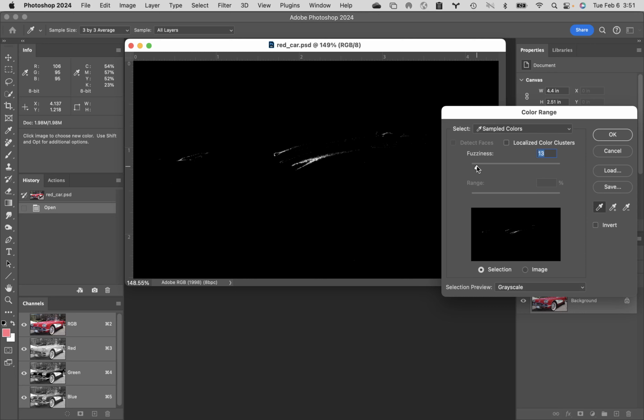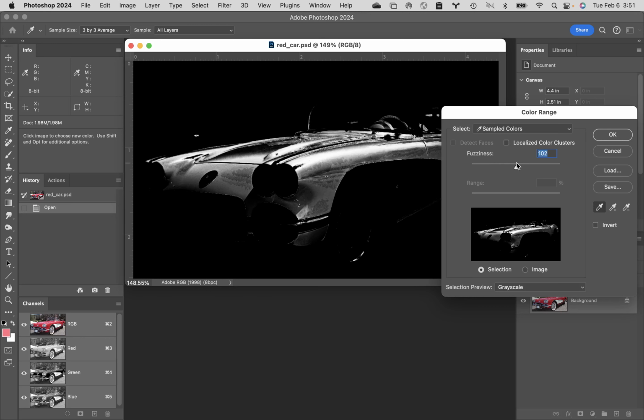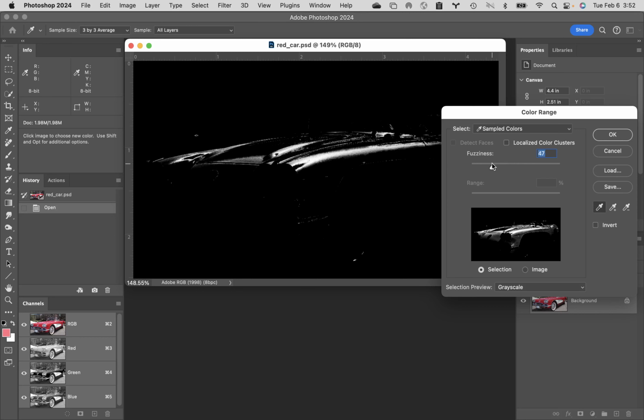It's a very, very, very narrow range. If we select this and drag it up to, say, like 100, then what it's now doing is it's saying, okay, the color you picked plus 100 tones lighter, 100 tones darker. And that's what's basically happening here. Make sense? My suggestion to you is that you keep your fuzziness low in the beginning. So I'm going to grab my fuzziness down to 32 again.